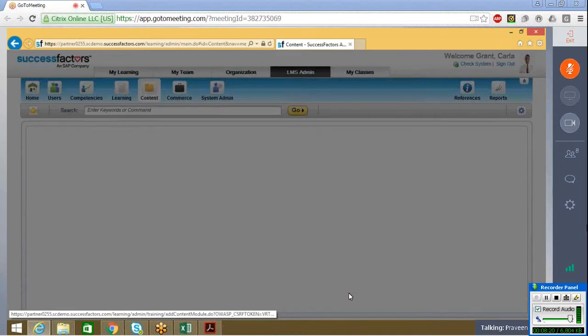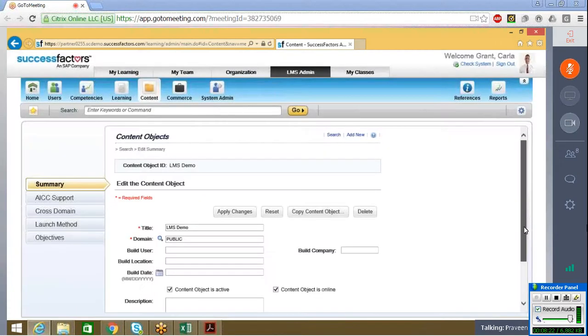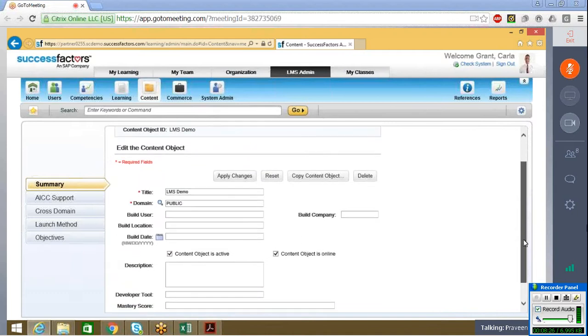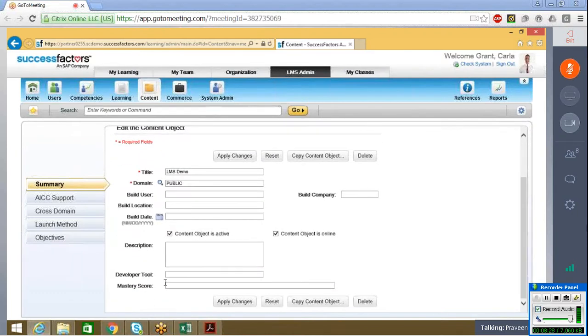Once we have chosen add, we'll get into the screen. This is the summary section, the same details which we have given earlier. So this is the bill location and details. Now come to the mastery score.